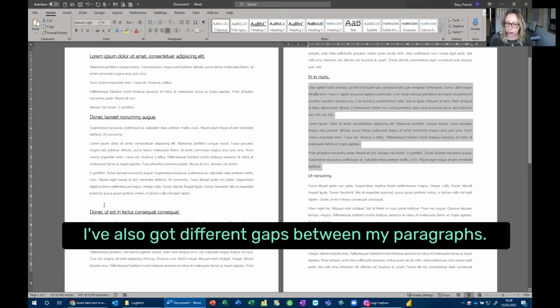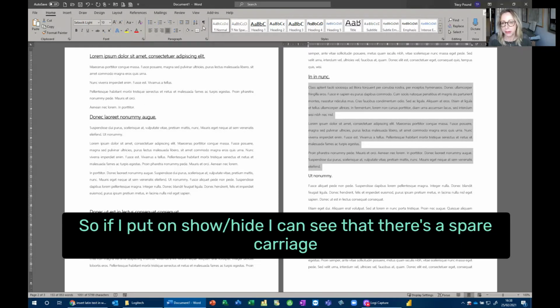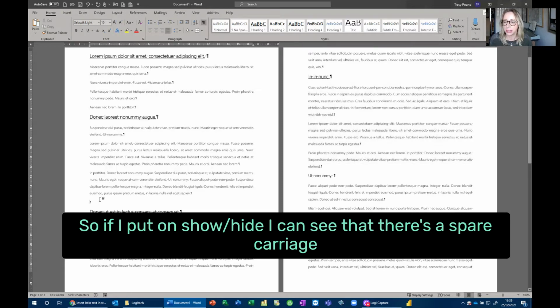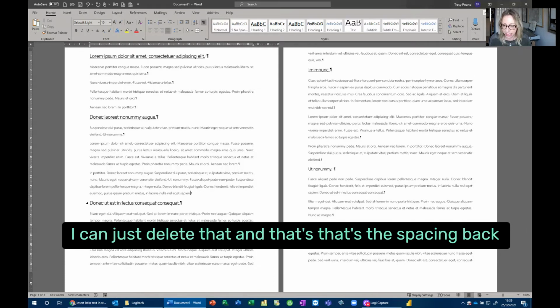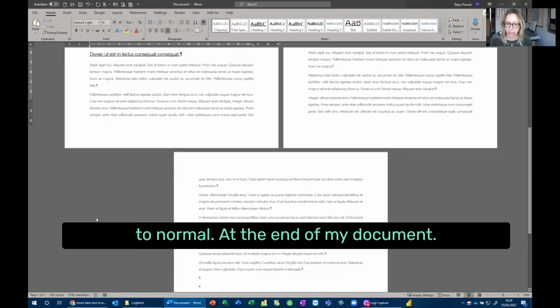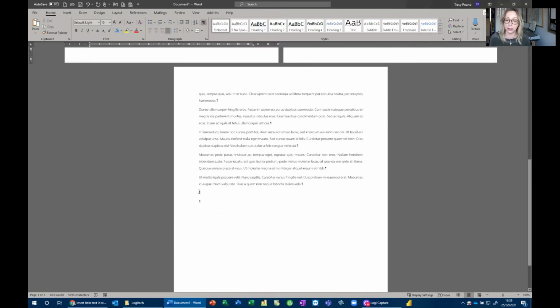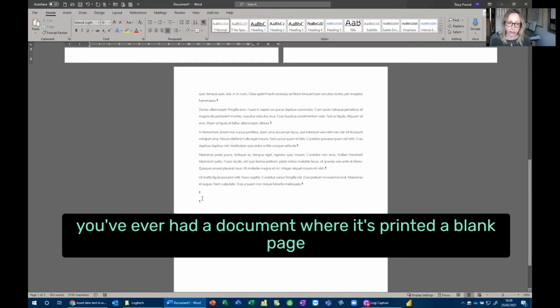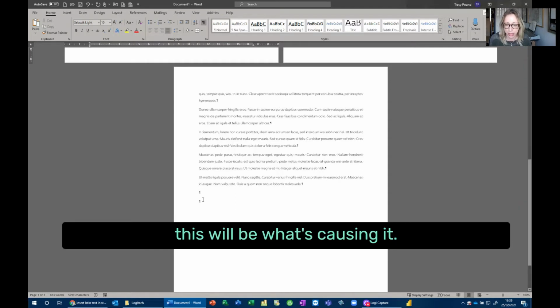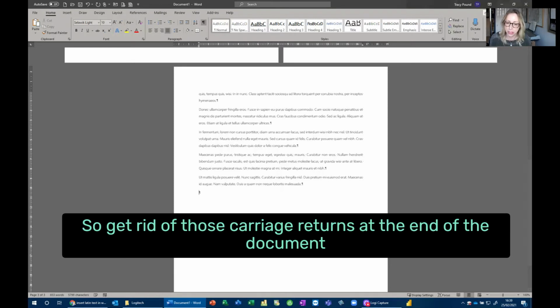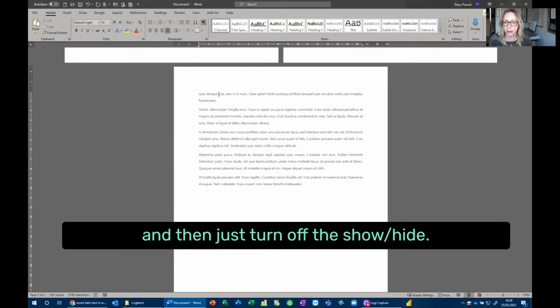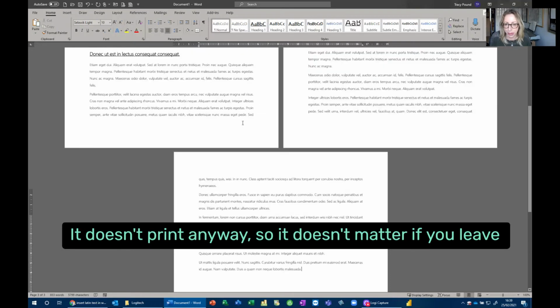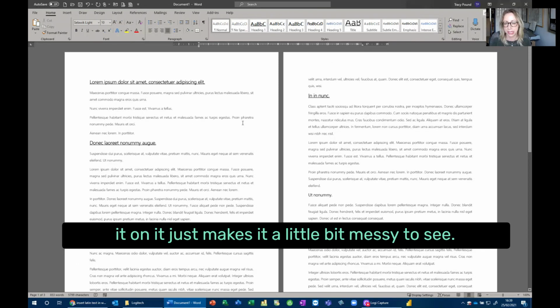I've also got different gaps between my paragraphs. So if I put on show hide, I can see that there's a spare carriage return there. I can just delete that and that sets the spacing back to normal. At the end of my document, I've got 2 spurious carriage return markers. Now, if you've ever had a document where it's printed a blank page at the end of it, this will be what's causing it. So get rid of those carriage returns at the end of a document and then just turn off the show hide. It doesn't print anyway, so it doesn't matter if you leave it on. It just makes it a little bit messy to see.